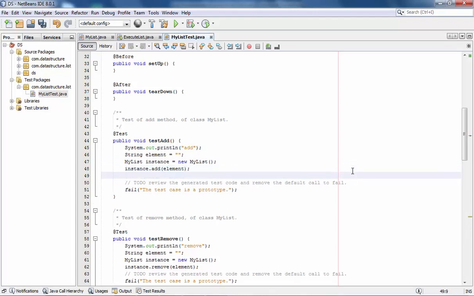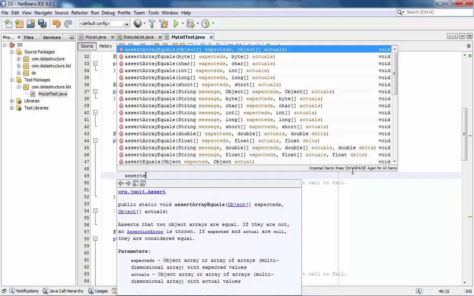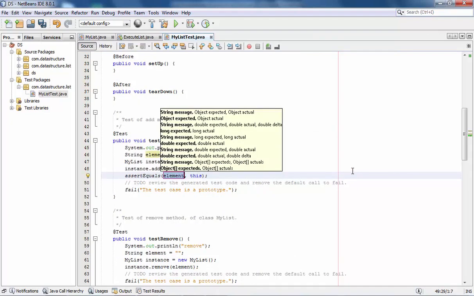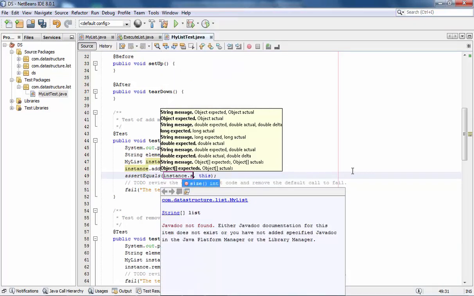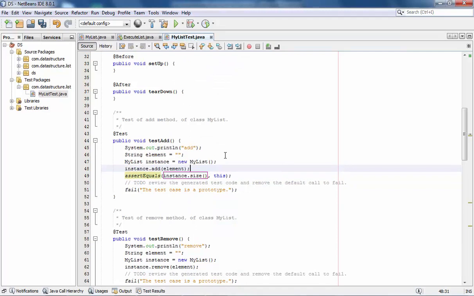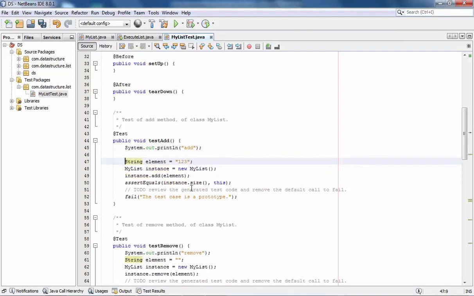Okay, so now to test this functionality we will say assertEquals, and what is the expected object? The expected object is instance.size. What is instance? Instance is the object of our list class, and we are adding one element, and let's say the data is actually 1 2 3. Suppose we are adding 1 2 3 to our list. Let's remove this one.